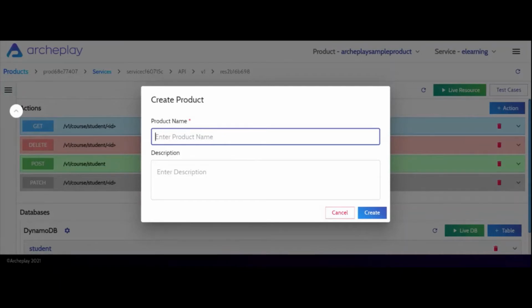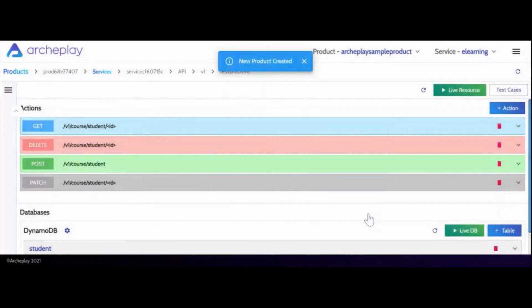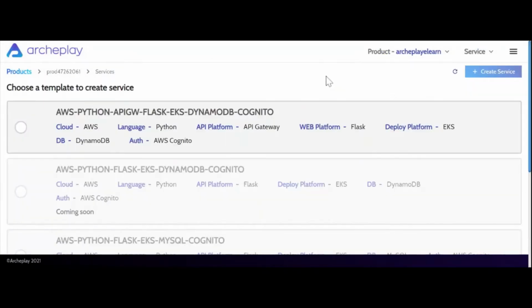So first, Archeplay starts by asking for a product name. Let's give a product name as Archelearn. eLearn is the product name. Okay. So inside the Archeplay eLearn, I want to create a service.